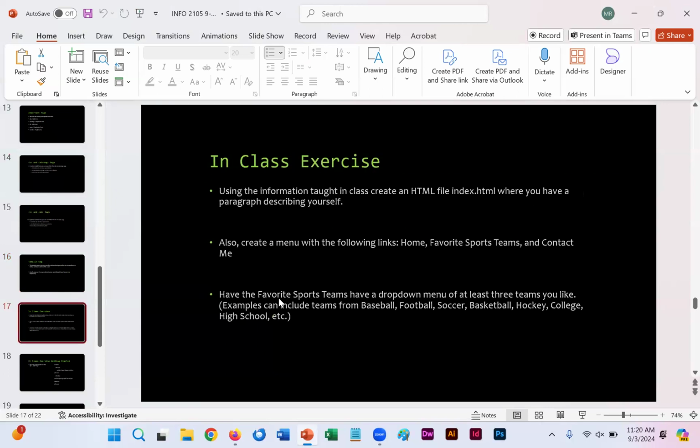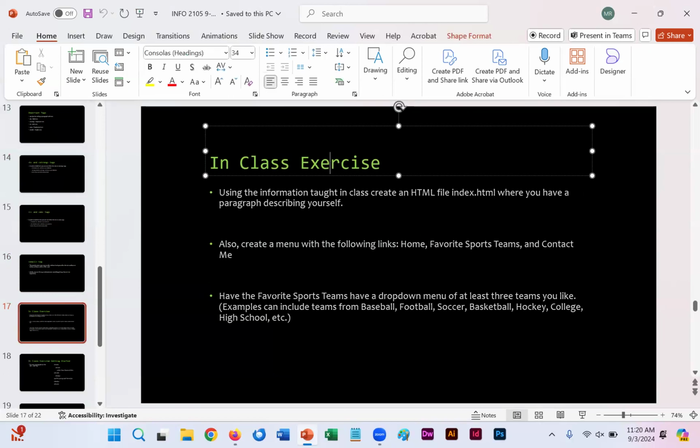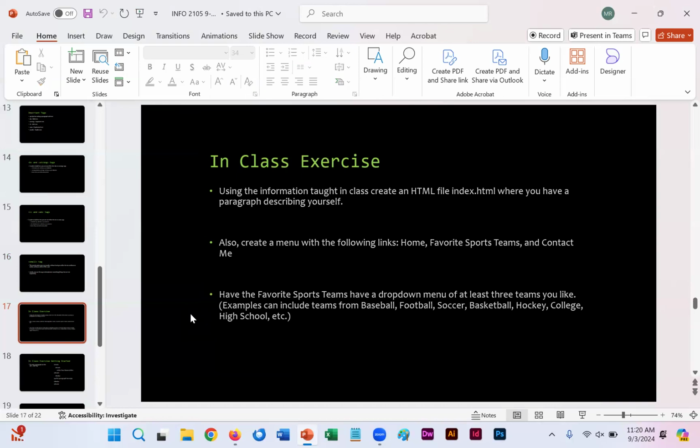So the rest of this PowerPoint focuses on creating a drop-down menu, which is going to include the links home, favorite teams, and contact me. You're welcome to do this and check this out on your own. For example, you're going to have your favorite sports teams as those three options within the dropdown.